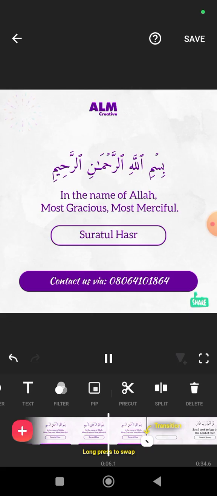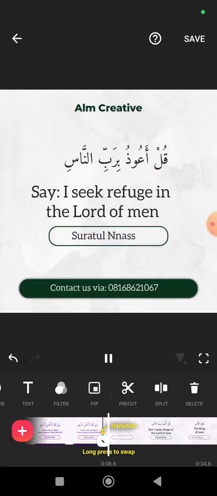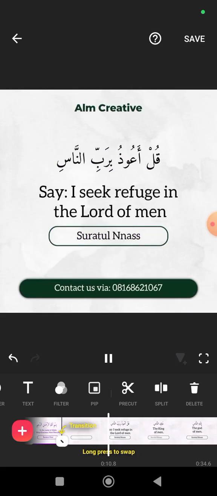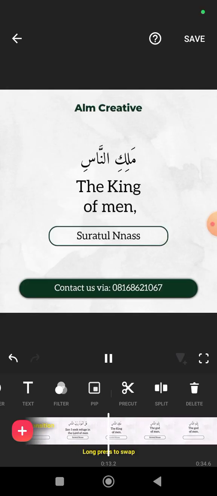Bismillahirrahmanirrahim. Wal-asr. Qul a'udhu bi rabbin nas malikin nas.